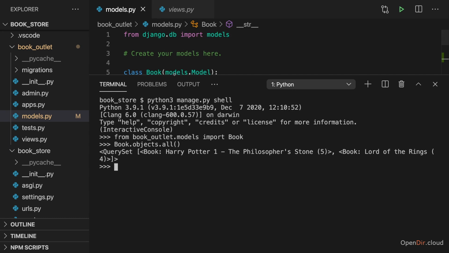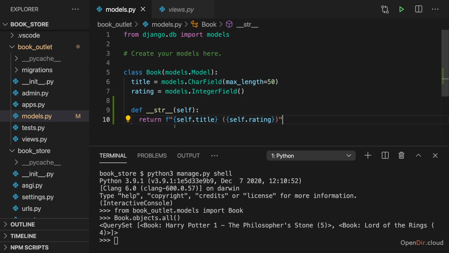Now here, I changed something in my class, but I didn't have to run migrations again because I just added a method. I didn't change the structure of a book. I didn't change the fields. But of course, we can do that as well. For example, here for the integer field, for our rating, we might want to set certain boundaries so that, for example, we can't add a rating higher than 5 or lower than 1.